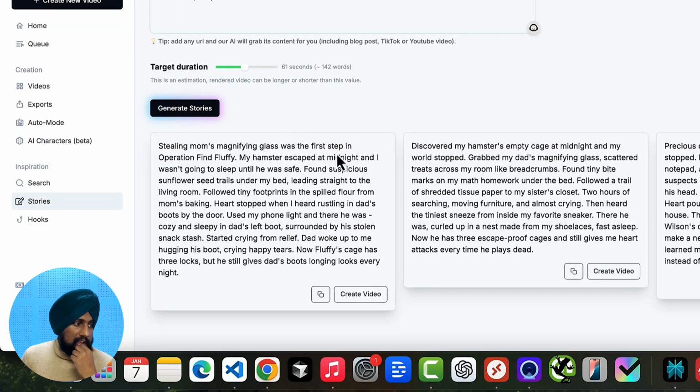Stealing Mom's magnificent class was my step operation for Fluffy. My hamster escaped at midnight. So this is from a kid's point of view, and it's just creating. So let me add a third point of view. I don't want a point of view from a kid's perspective. So let's click on generate stories again.